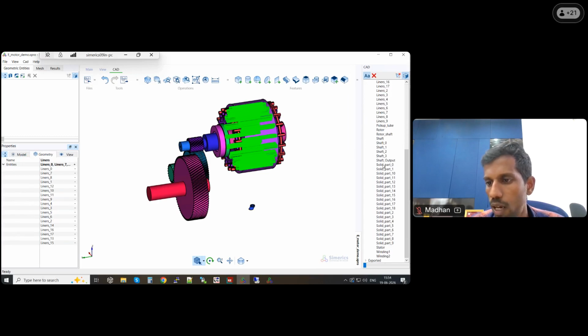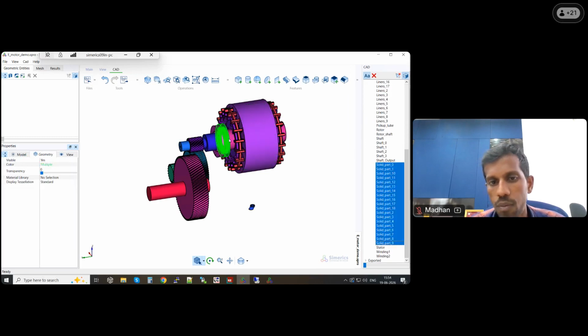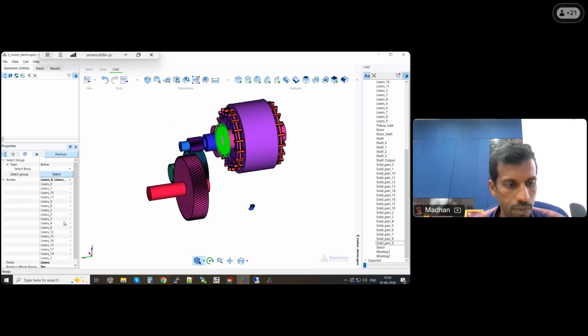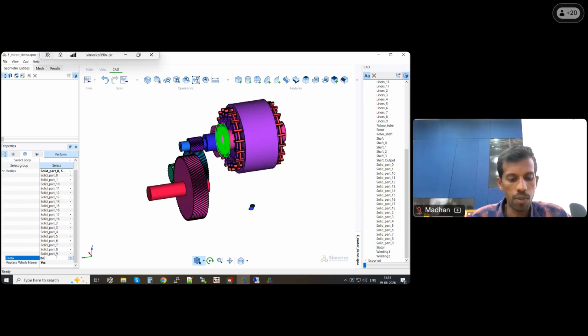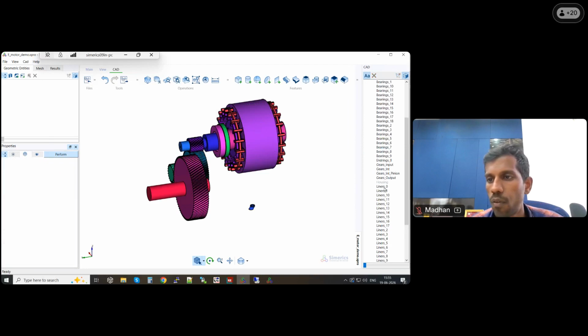One more thing is I have another part which belongs to the bearings. So I quickly select all of them. I'll go to rename body set. The existing selection I am removing and I am adding the new selection. This I rename as bearings. Once I perform this, you can see all the solid underscore some random names changed into bearings, and the bearings group also got automatically generated.